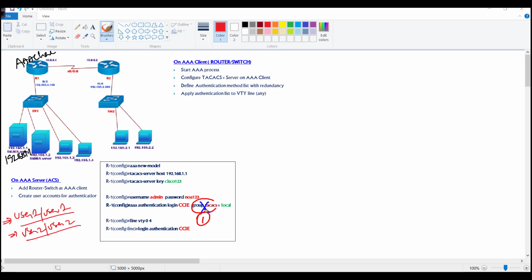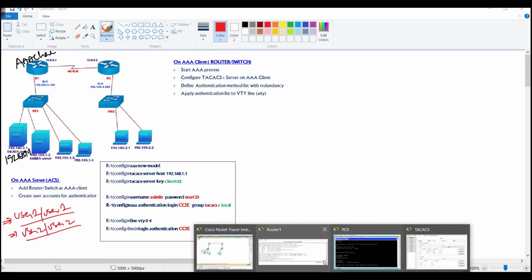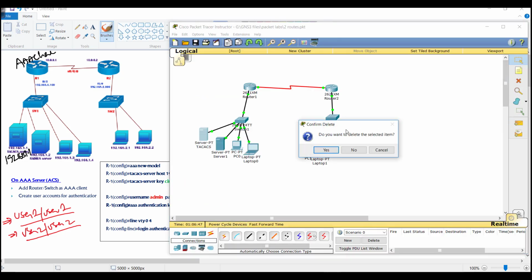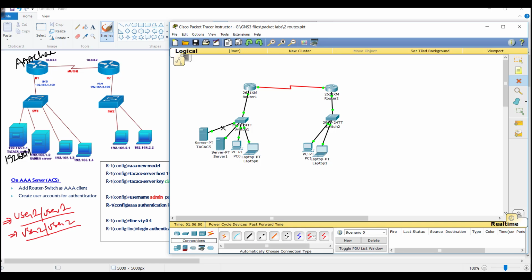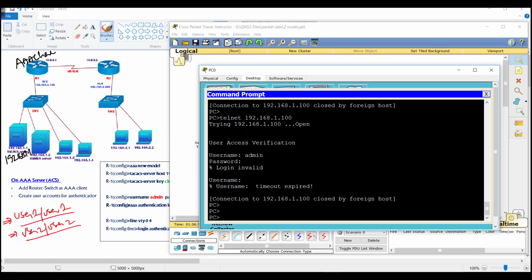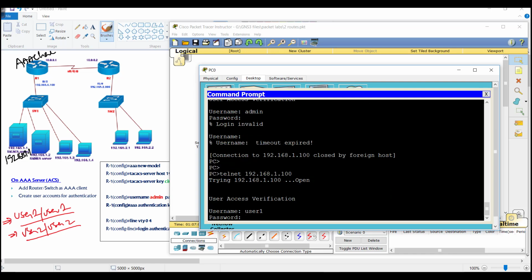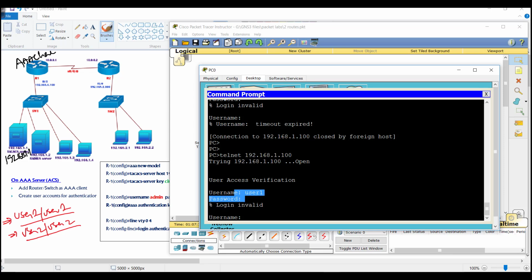If it fails, let's say due to some reason the TACACS server is not reachable, then only local authentication will be used. So in my case, let me remove the connection to the TACACS server, assuming the TACACS server fails, or maybe there's some kind of network issue. Now if I go to my computer and try to log in once again, this time with the user account on the TACACS server, it's not going to work, because the TACACS server is not reachable. So it will try to verify whether this user account is in the local database. If it is not present, it will simply say the login is invalid.